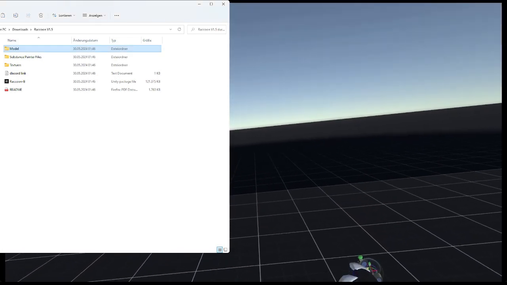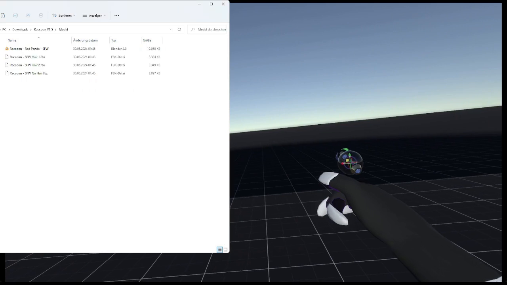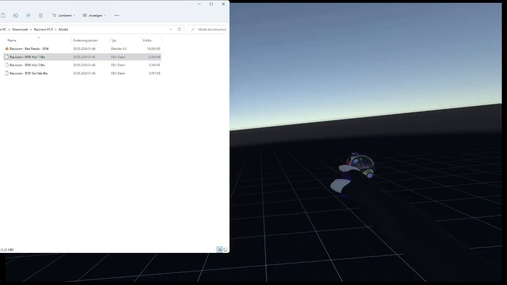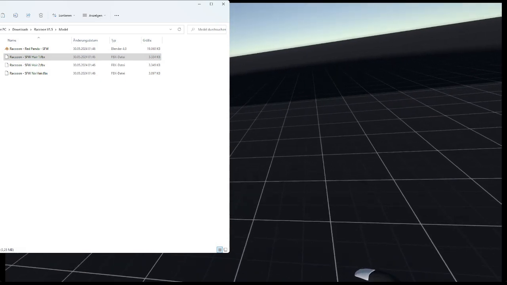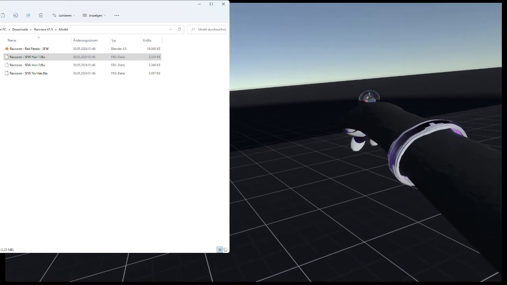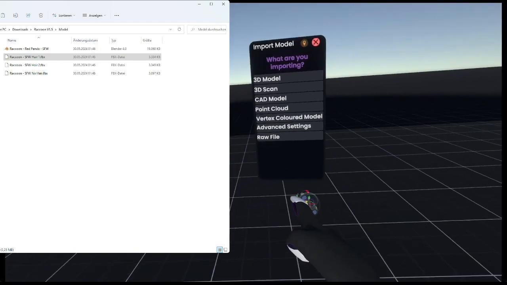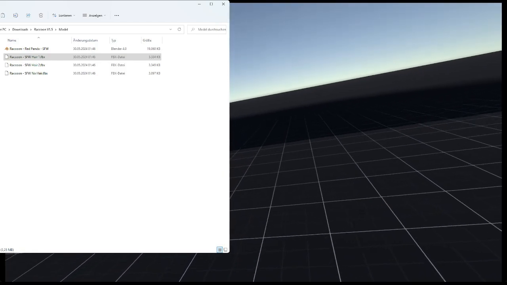What I'm going to be doing is I'll simply go into the model folder, and then you can either copy that file and go to your home tab, or press Control V and paste content from clipboard. And then you'll have this little menu here, the import models menu.